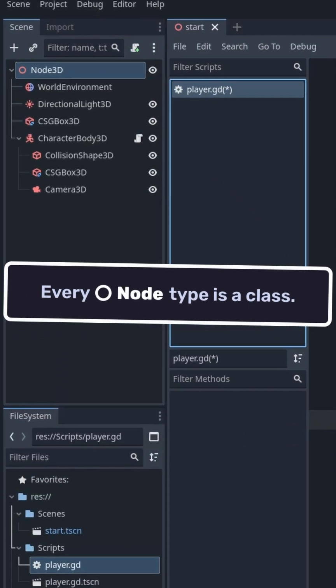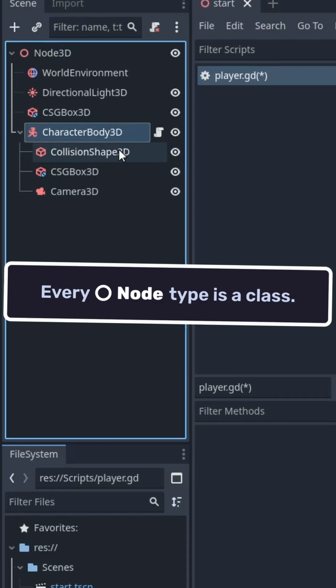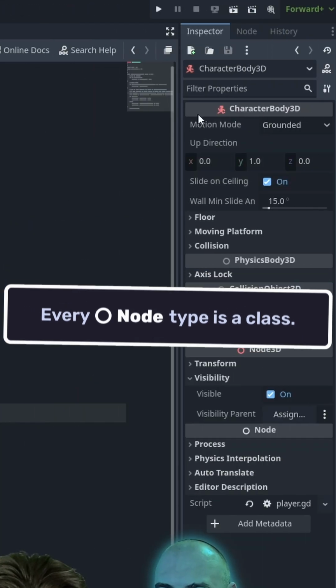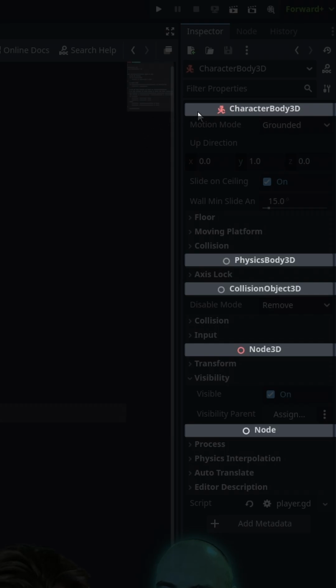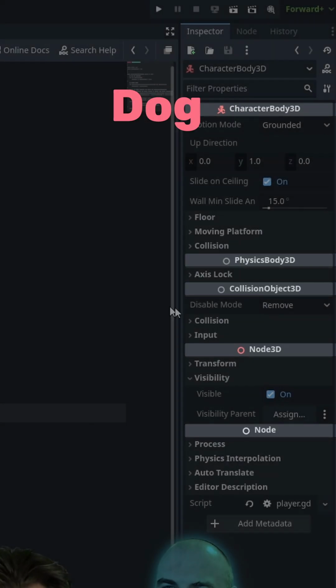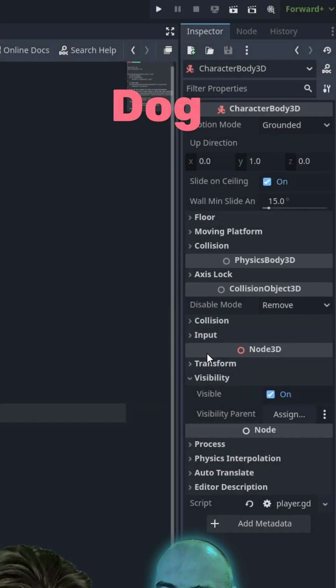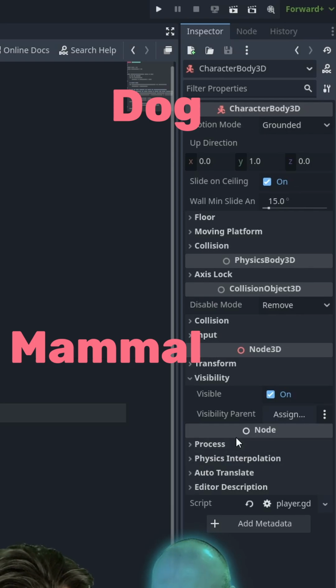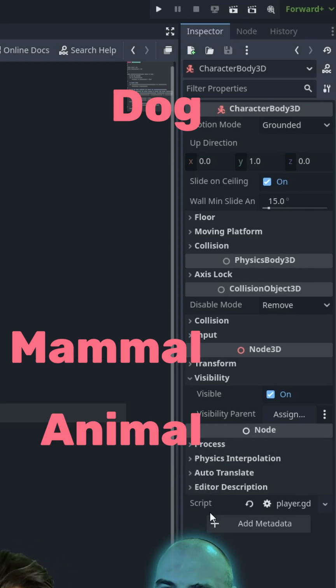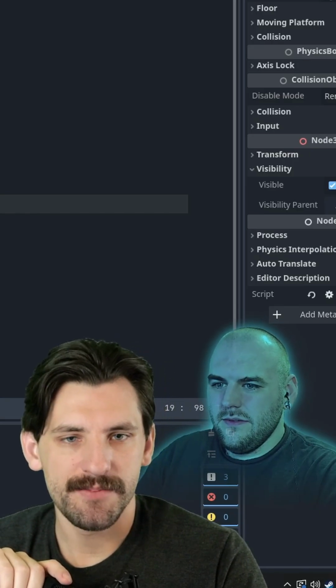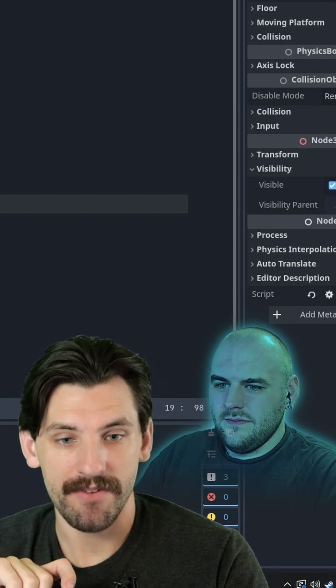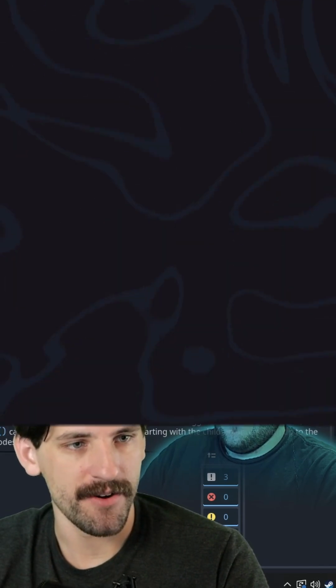We can actually see this more visually inside of Godot. If you click on Character Body 3D in our Scene Tree panel, and then we look at the right-hand side at our Inspector panel. I'm going to take a guess here. According to our example, our Character Body 3D would be a dog. I'm going to skip a couple. A Node 3D would be a mammal, and the Node would be an animal. So this is all the same thing. It's just extending the traits of these previous things. This is used to make objects faster instead of coding everything from the base Node class.